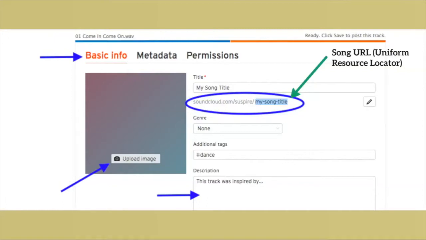The song URL, you can see circled here, is something that you can use again to share online with your friends and family or to your wider audience. And URL, just in case you're wondering, stands for Uniform Resource Locator.